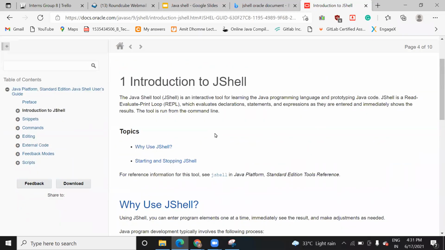Okay. So today we're going to start with JShell, which is a Java shell tool, and it is an interactive platform to run Java code snippets in the form of a scripting language. So why do we use JShell?